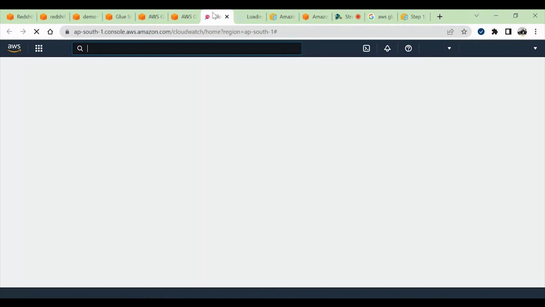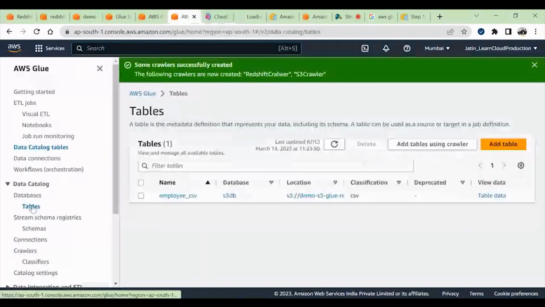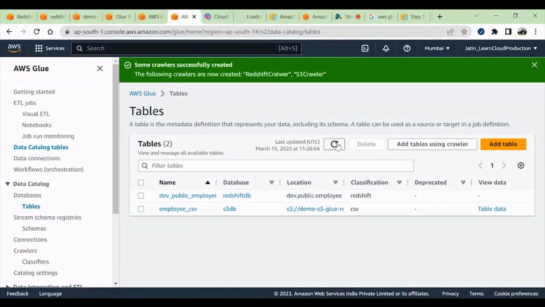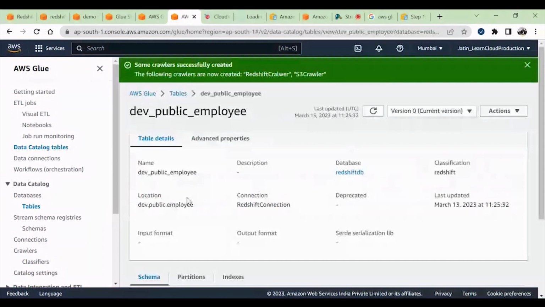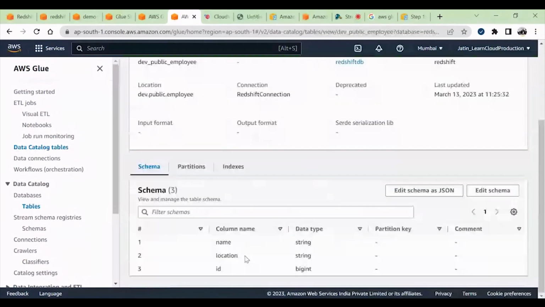If you have a table for Redshift, we can see this table got created. So let's quickly go here. If I refresh this, we can see there is one more table. And if you open this, you can see the schemas, these are the schemas and the data types.